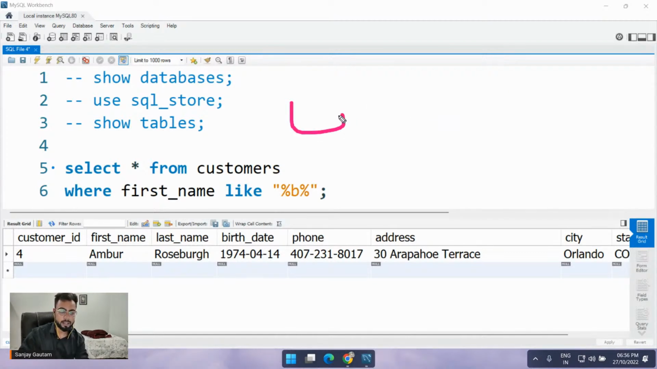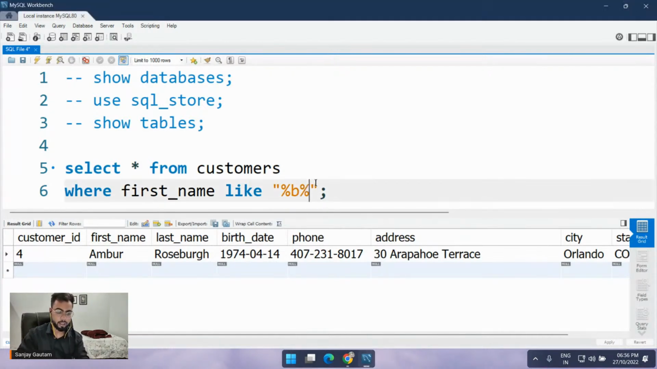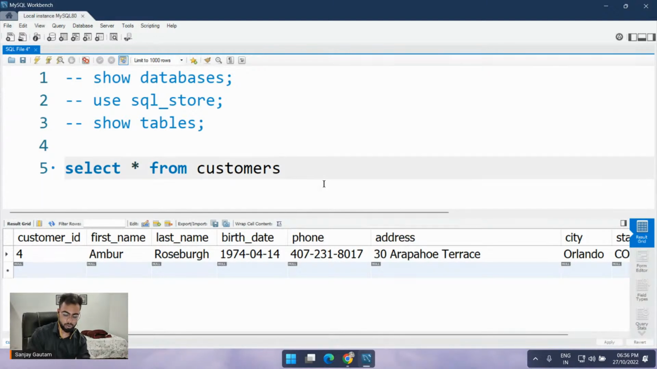Okay, so percentage means anything before, like anything here, so you can have anything here and anything here as well. Okay, so that's the thing. And suppose you just want to have this thing, it should have worked. So let me first of all just see what all records we have.